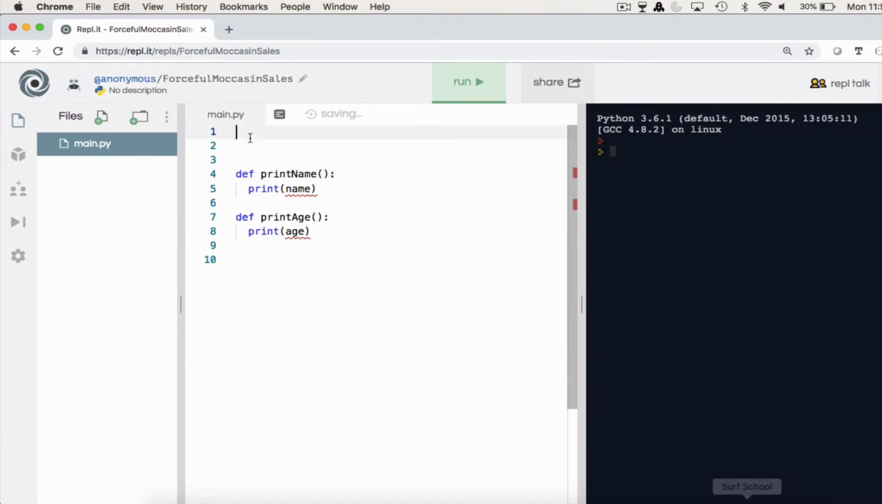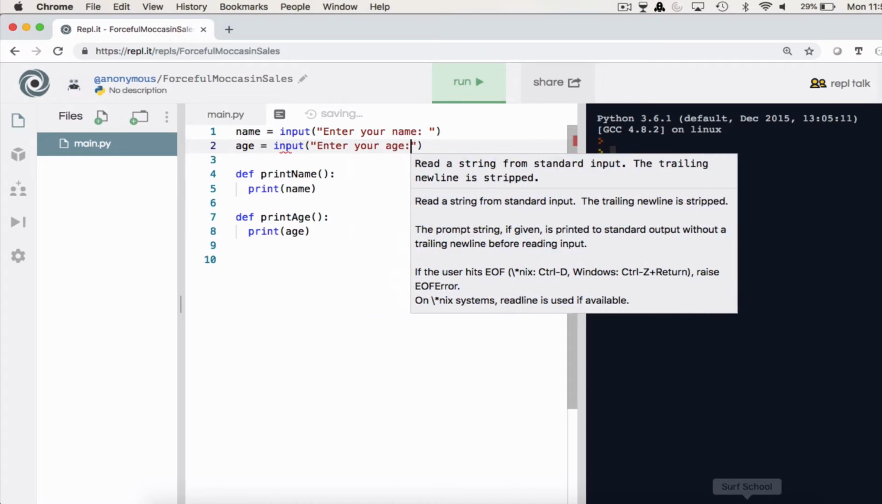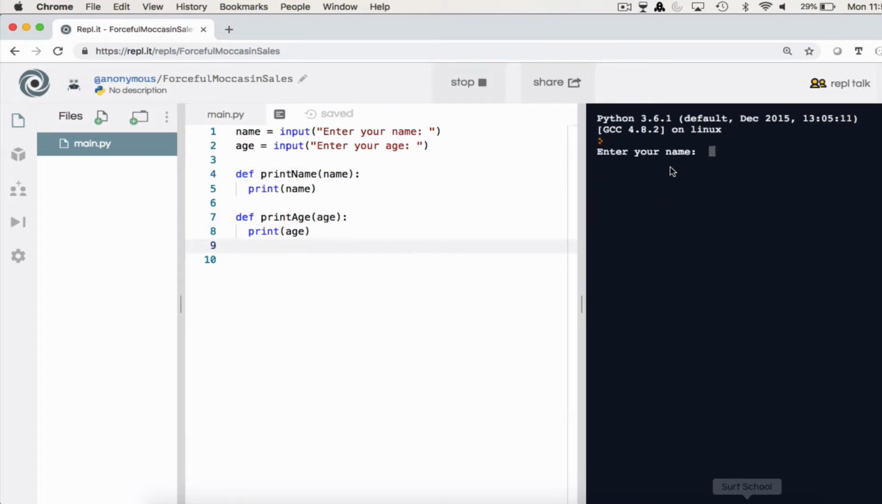To use these functions, we'll create two variables with inputs that take a name and age. Now we'll pass the variable name into the printName function and the variable age into the printAge function. When we run our program, we'll see that both inputs work, but nothing happens with our defs. This makes sense because we never called our functions.